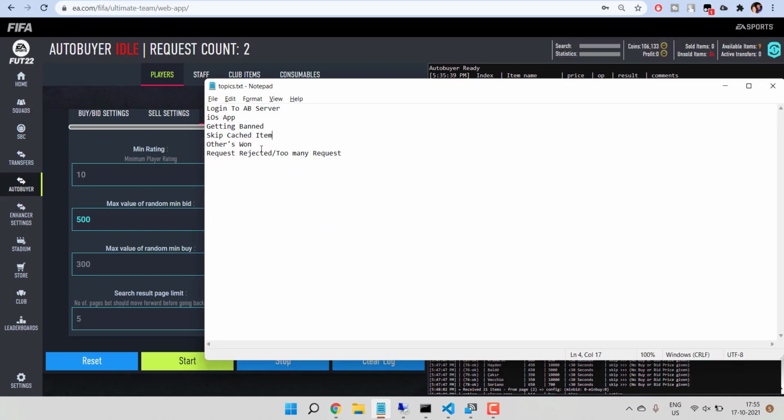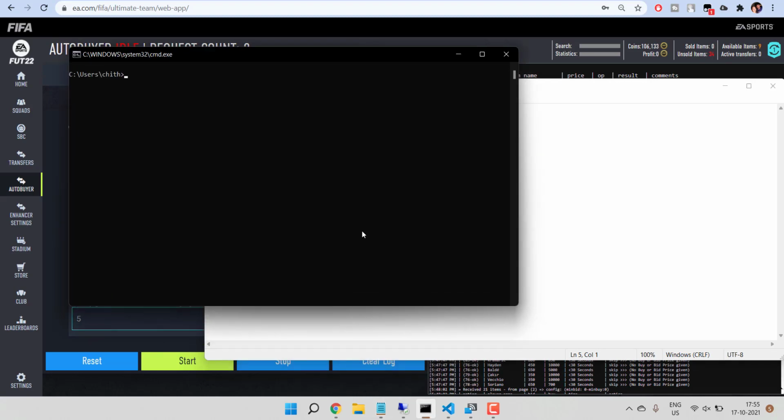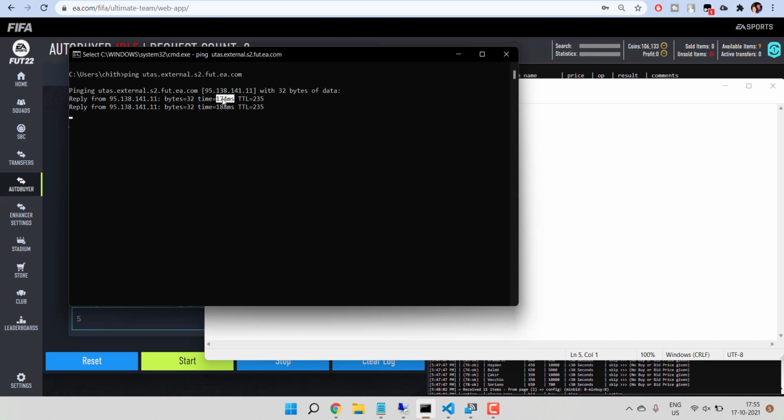Okay. And the next thing most of you were asking is, what's the others one? As the message suggests, it means someone else has sniped the card, so your request was rejected. To avoid this, you have to reduce the latency between you and the EA server. For that, you can purchase some VPS near London so that the latency will be reduced. For example, if from my local I try to ping the EA server, you see the latency is very high. It is more than 150. Okay.